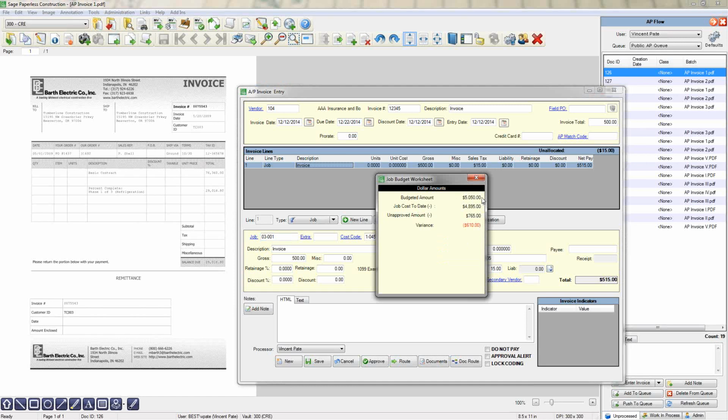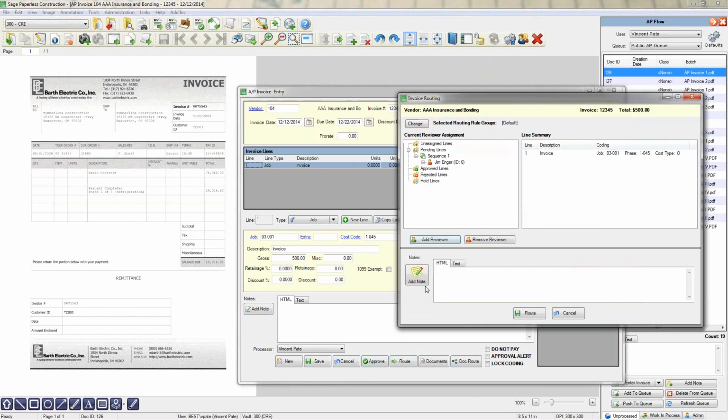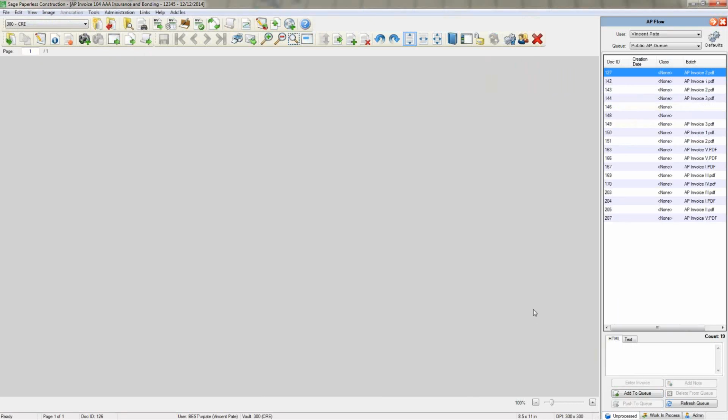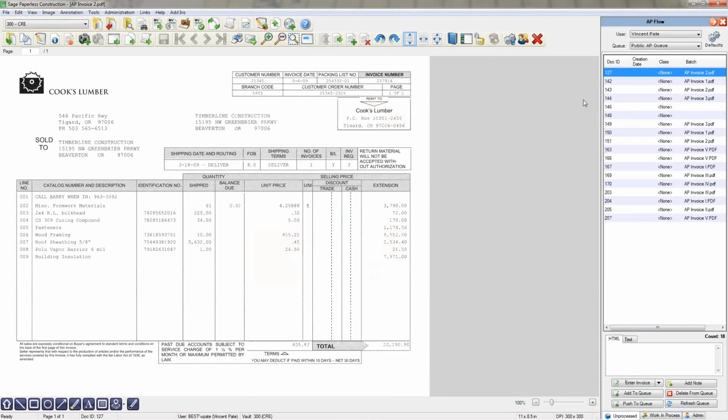So I can see here the budget, what's in my Sage 300 or 100, and what's in my Sage Paperless that's unapproved, and what my variance is. So I can make sure I'm not going over budget on my jobs. And again, I'll just go ahead and route this one off as well and send that invoice on its way. Now this one has just this job's project manager going to it. And this is what the AP processor would do throughout the day.